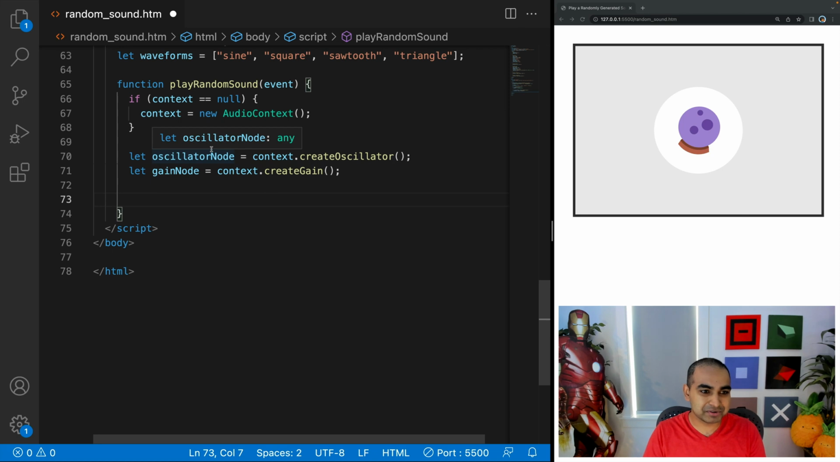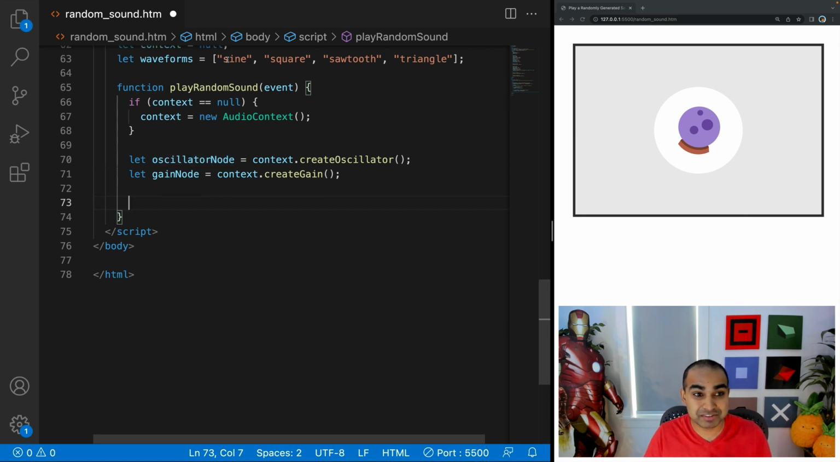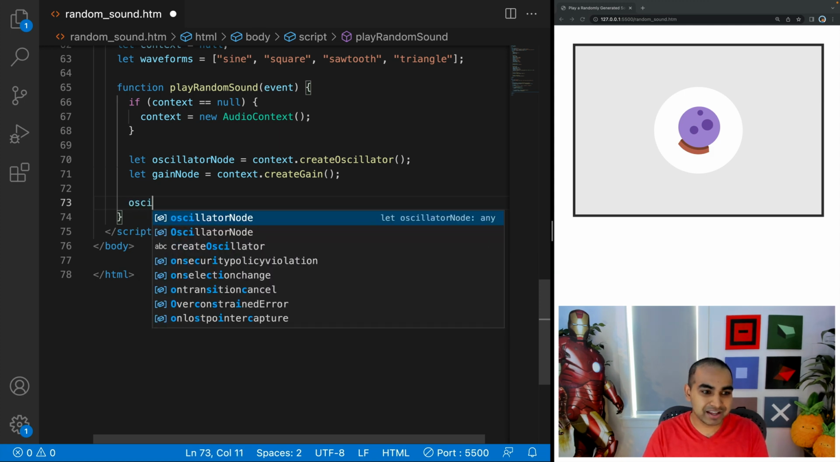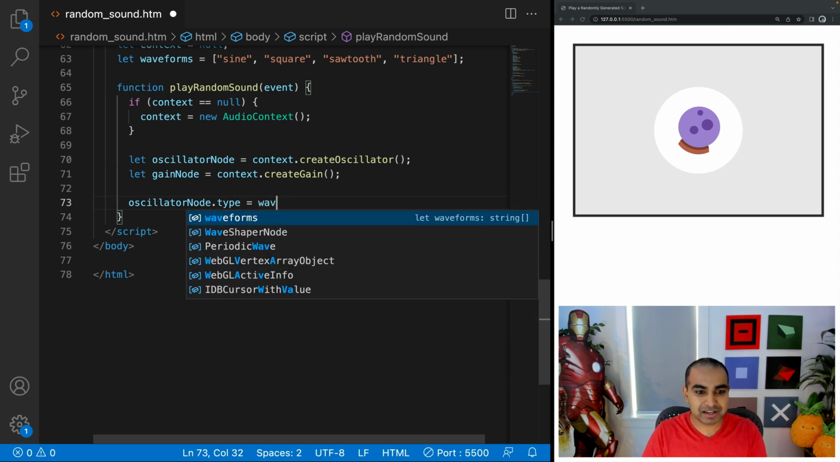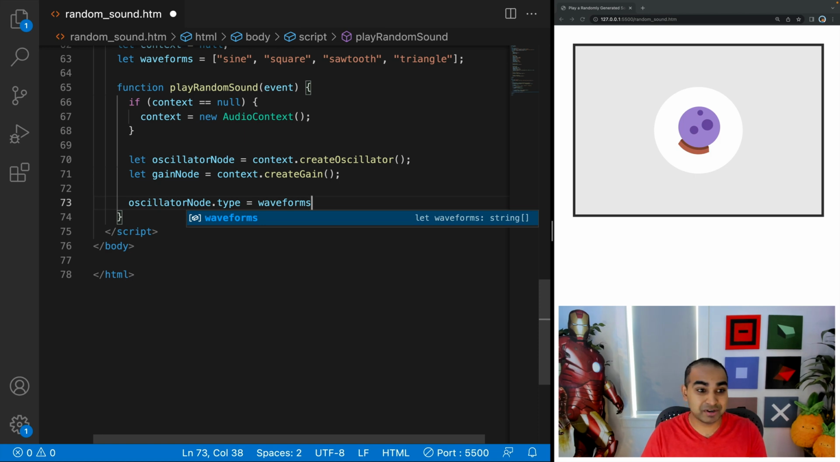And so the first thing I'm going to do is, as part of our sound being played, we want to give it a random waveform. Each of these values for the waveform will alter how our sound works, and that is specified in the type property on oscillatorNode. So oscillatorNode.type equals, and I'm just going to pick a random value from the waveforms array. And that code looks a little bit like this.